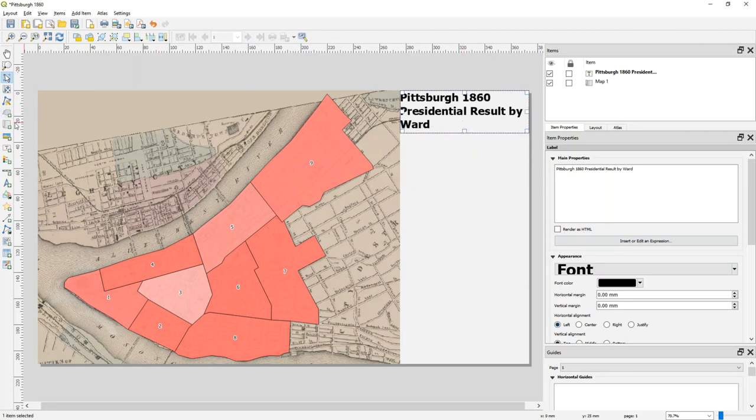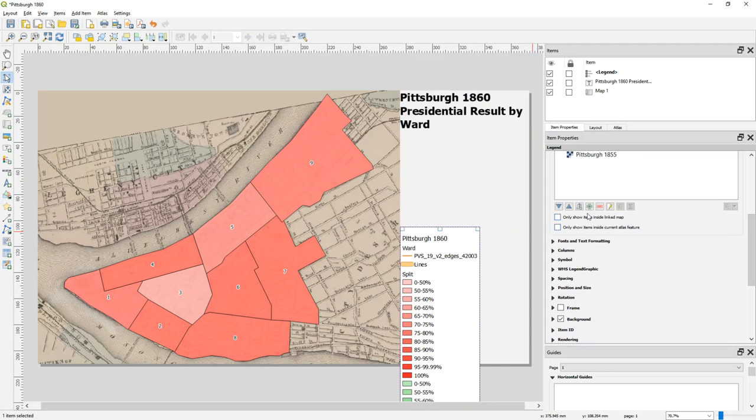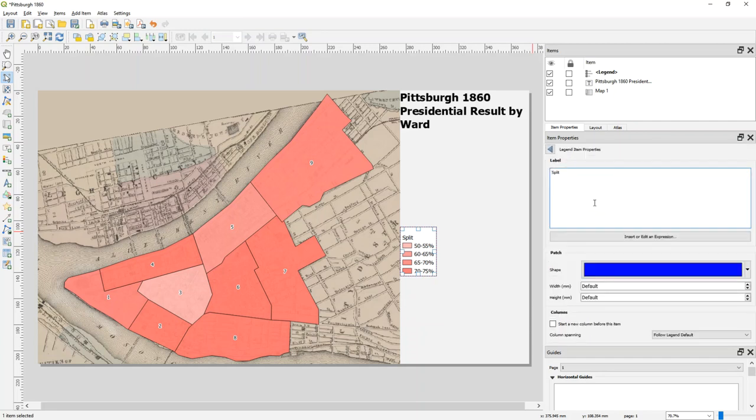And I'd normally add other stuff. We can add a legend. I'd add the information about it and who wrote it, but there's no need to do that right now. Add a legend, get rid of auto update, click the only show items within the box, and then you can rename it split Lincoln, since this is Lincoln's percent.